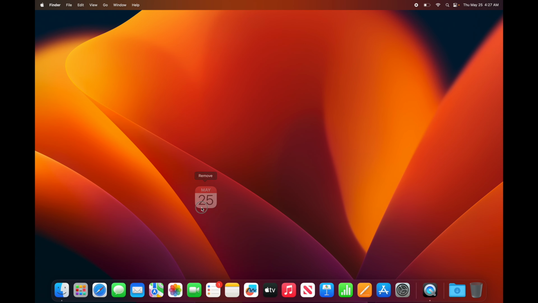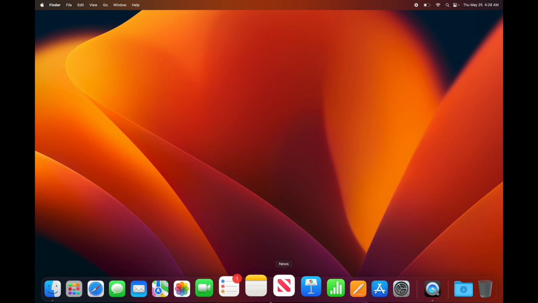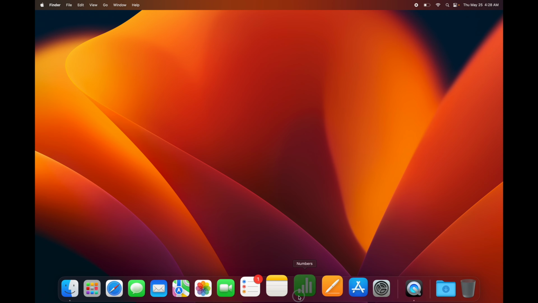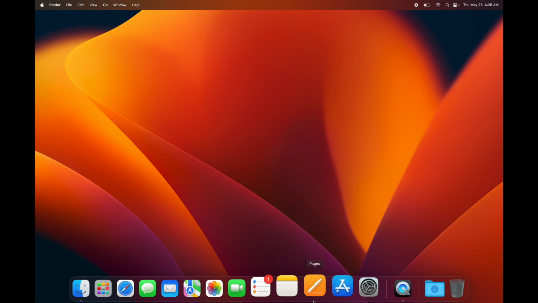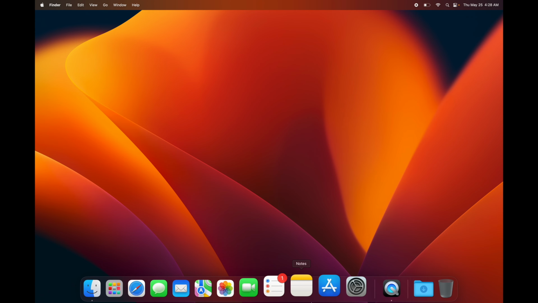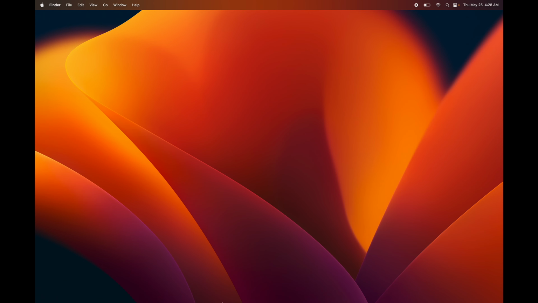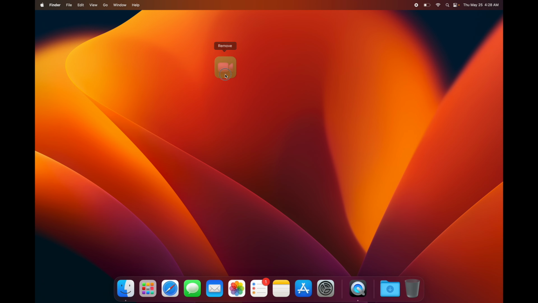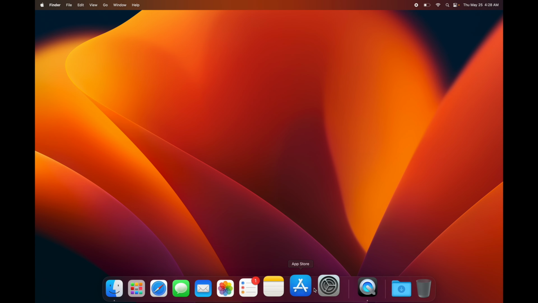Same thing I'm going to do with Calendar. I'm going to do the same thing with Freeform, for example. Apple TV, I don't need quick access to that. I don't need quick access to this. There's a lot of stuff that I don't need quick access to, and it's going to make everything look so much cleaner and so much better. Same thing with Maps. I don't need quick access to that. Everything else I kind of do need quick access to because I do check them out a lot. FaceTime I don't need quick access, barely use that. And there you go.